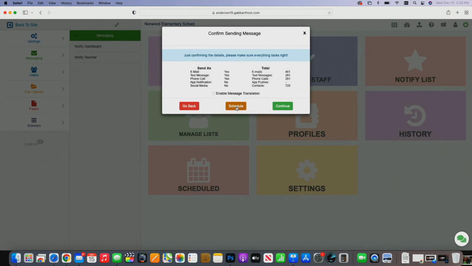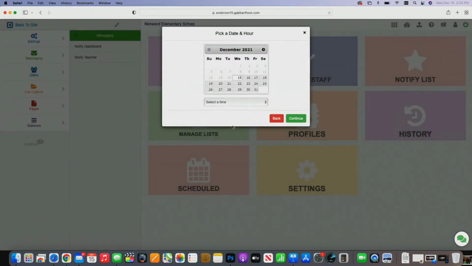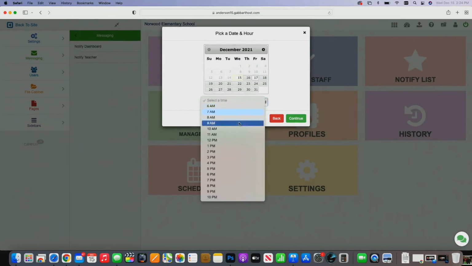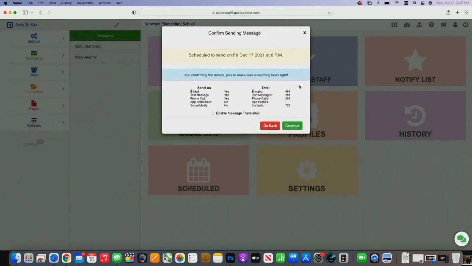Or if I'd like to schedule this message, I can schedule it right here. So I would choose my time and date. So let's say I wanted to send it on Friday at 6 p.m. I can hit continue right here, and then continue. And that message is scheduled for Friday, December 17th at 6 p.m. That's how you send a school-wide contact.